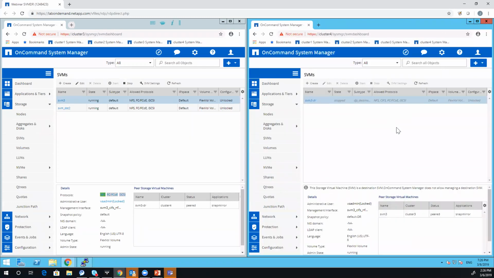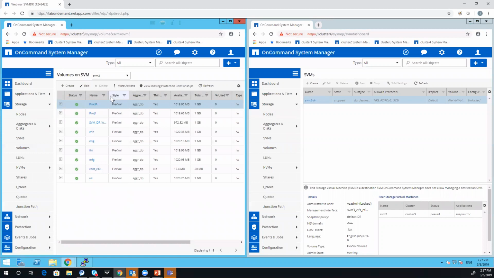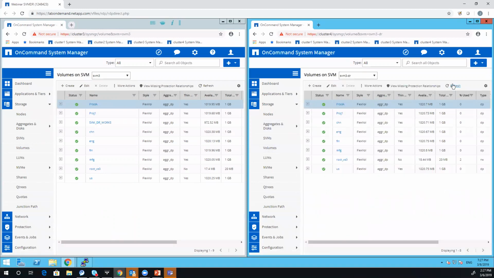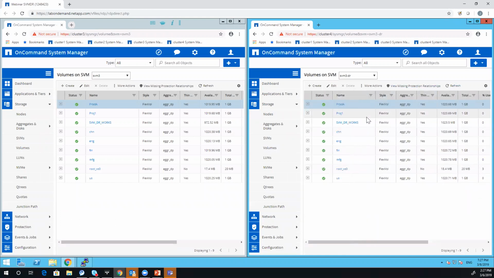So I'm going to refresh the view here for SVM3DR. We're looking to see that CIFS protocol disappear. And there it goes. So that configuration change was replicated from the source to the destination. Very cool. Let's take a look at our volume view. We want to make sure that that new volume SVMDR works was created. And there it is. I was not lying. It does work, and that's how it works.